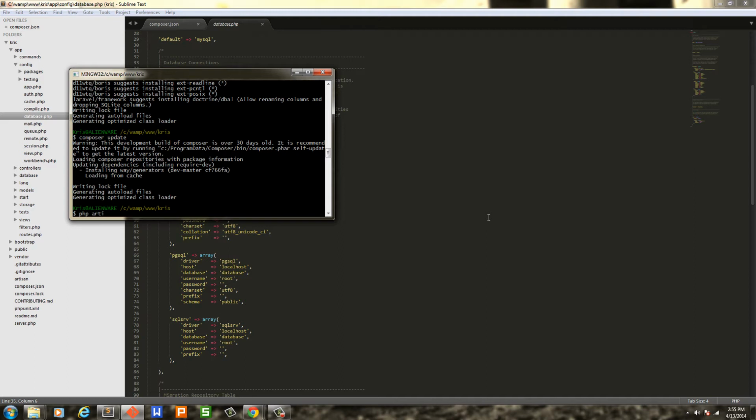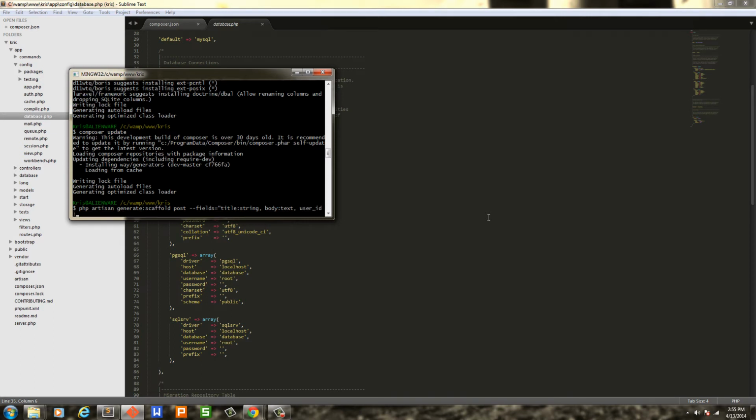So to do this, we're simply going to say php artisan generate:scaffold, and then we're going to give it what the resource is going to be. If we're going to do a blog, we're just going to say post, right? Next, we want to define some fields for that post. So fields equals, and the first one we're going to use is title, the title of the post, which is going to be type string. Next, we're going to have a body, which is type text. And then we'll just use a user_id, since we're not going to make a full blog, and that is going to be type integer. Okay, close out your quotation marks and press enter.